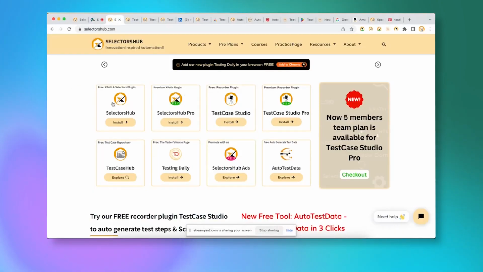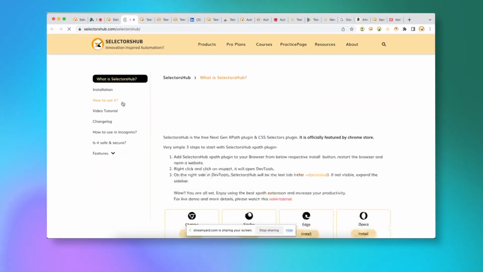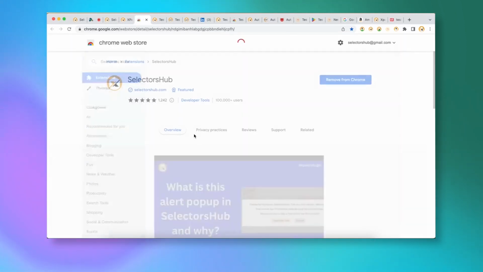So Selectors Hub is basically a selectors and XPath tool which helps you write, create, learn, and auto generate XPath and selectors, and this is the highest rated XPath plugin out there in the Chrome store, and in fact in all the stores. Anybody who is watching this, I earlier created ChroPath, but then I stopped working on ChroPath around 2-3 years back. So this is my new creation, Selectors Hub.